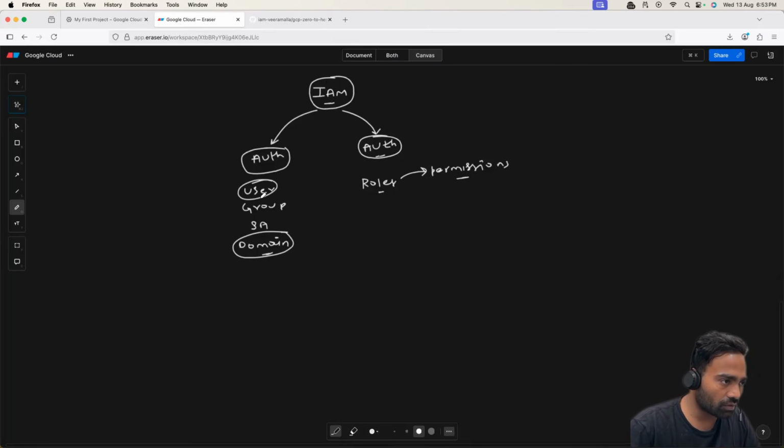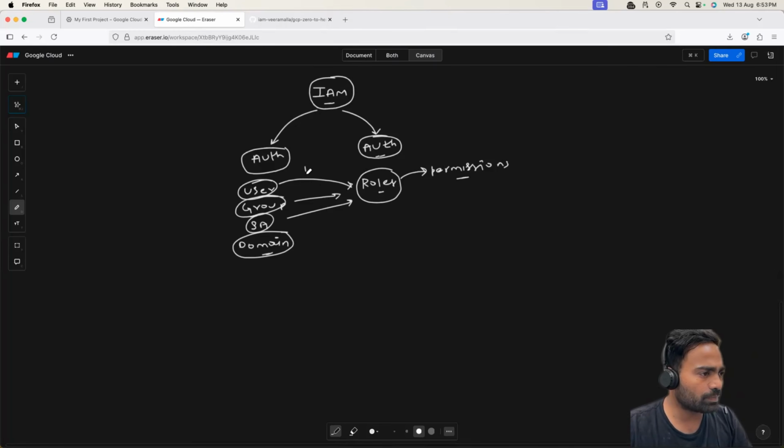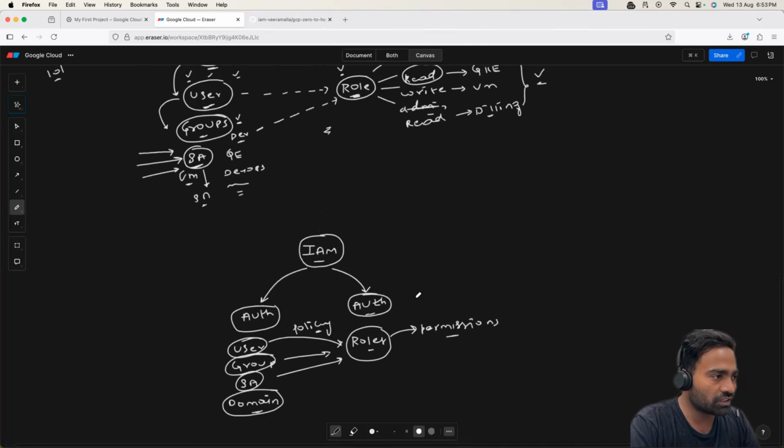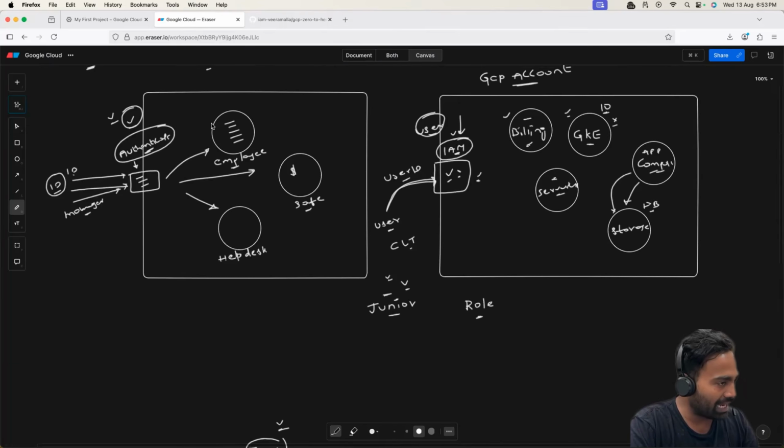Now this user or this group or service account is bound with the roles so that they get the defined permissions. This binding is done through something called a policy. This is it. This is the concept of IAM. Whenever you have a question, just try to correlate with the bank example or go through our documentation.